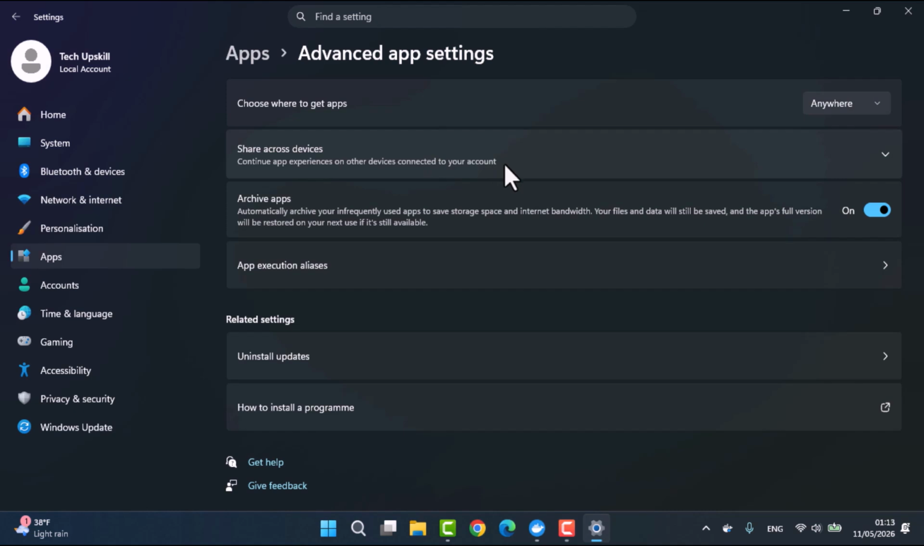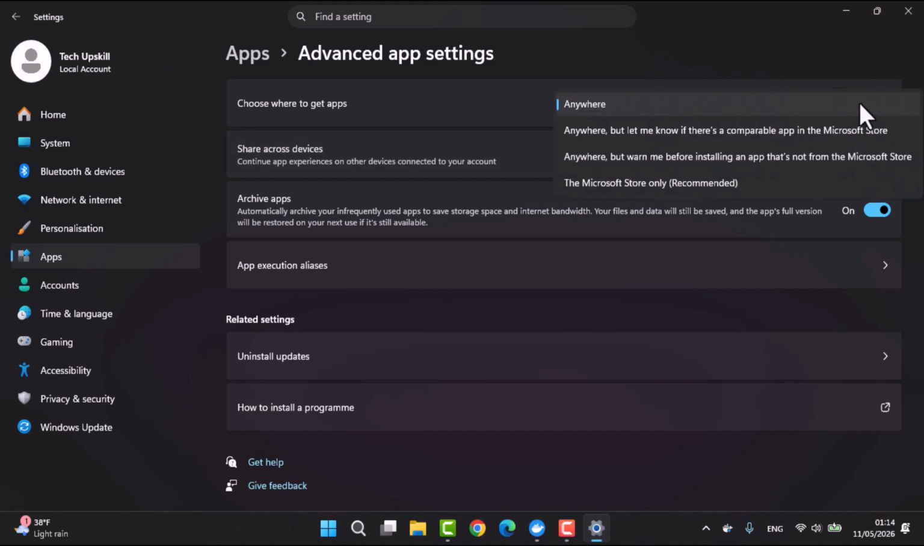Here, you will see an option that allows you to choose where your apps are sourced from. You can select options such as Anywhere, which means apps can be installed from any source. If you choose this option, Windows will still notify you if a comparable app is available in the Microsoft Store. Alternatively, you can select Anywhere but warn you that it is not from the Microsoft Store, which will allow installations from various sources but provide a warning if the app is not from the Microsoft Store.